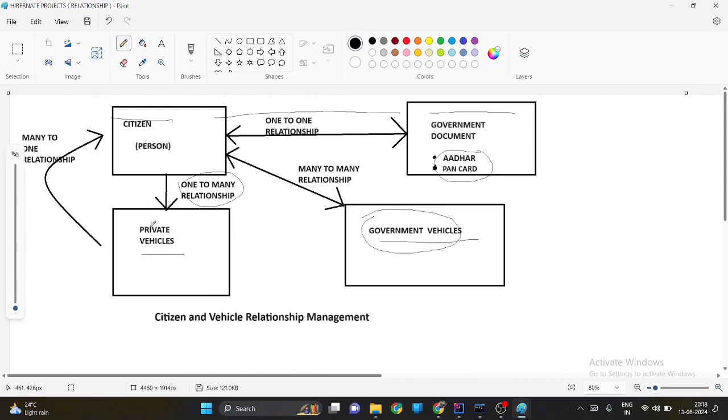And vice versa, private vehicle to citizen I'm going to achieve many to one. Like I brought a bike and a car, so many vehicles belong to me. So in this way I'm going to achieve this relationship.